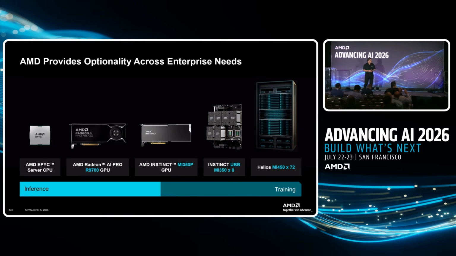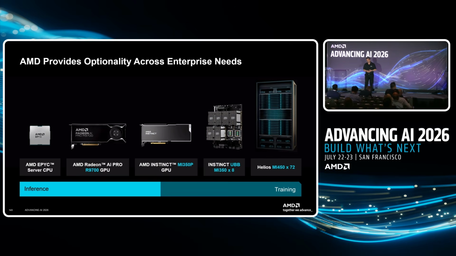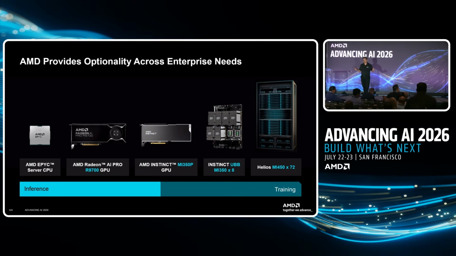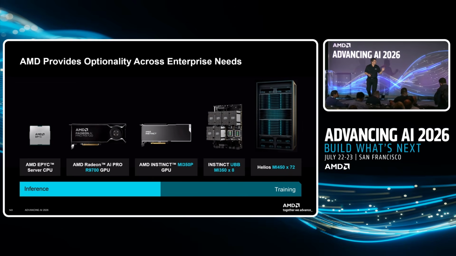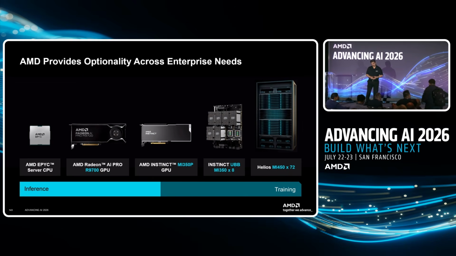Next to it are Instinct UBBs, with multiple Instinct GPUs on them. Then you have the AMD Instinct MI350P, which is a pretty hot product, and the AMD Radeon AI Pro products as well, right? And finally is the EPYC. So while we are here to talk about EPYC and inferencing on EPYC, we have the entire gamut of options that you have to run from inference to training, everything that you need.